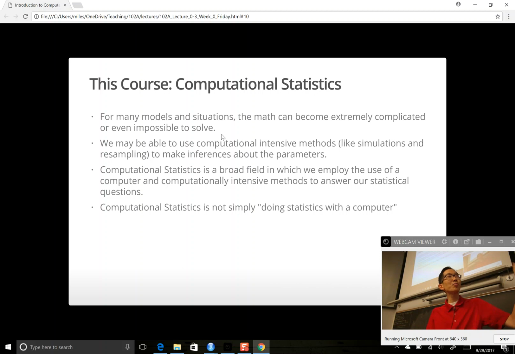It's not just doing statistics with the computer. We're not just looking straight at data analysis problems, but we are kind of circumventing some of the analytic math, okay? Of course, we can't avoid all math, and so, you know, in later computational classes, there's still going to be math, but the computer is a huge assist for us, okay?